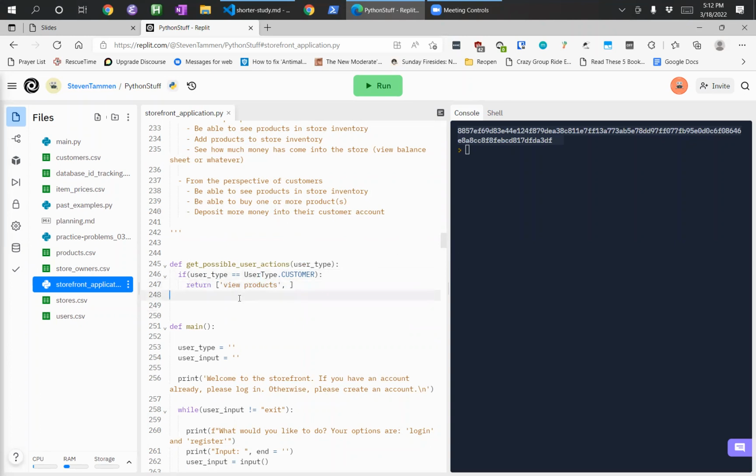Now, properly speaking, they can't view products until they've picked a particular store to look at, right? Does that make sense? So it's not just going to be user type that we're interested in here. We're also going to have to track state in our application. So are they looking at a specific store or not, right? But for now, let's just get things that the user can do.